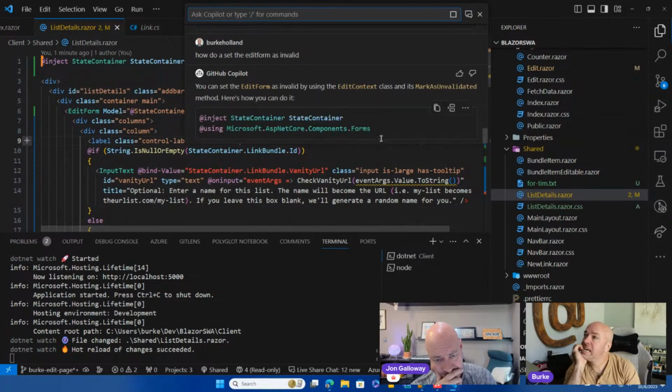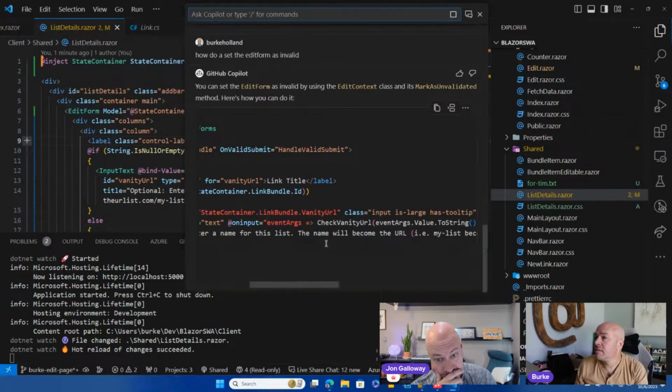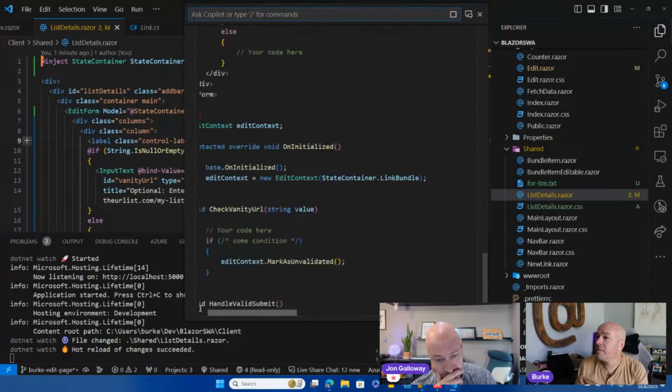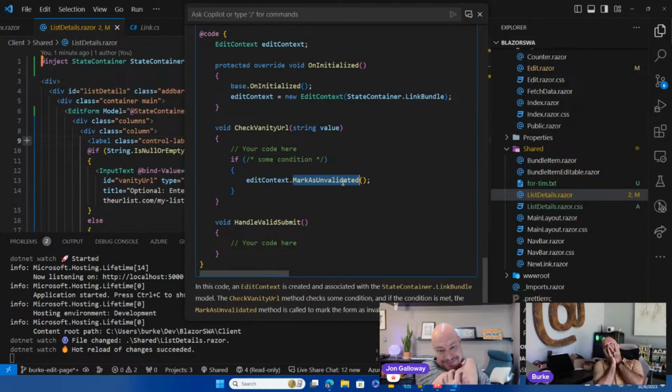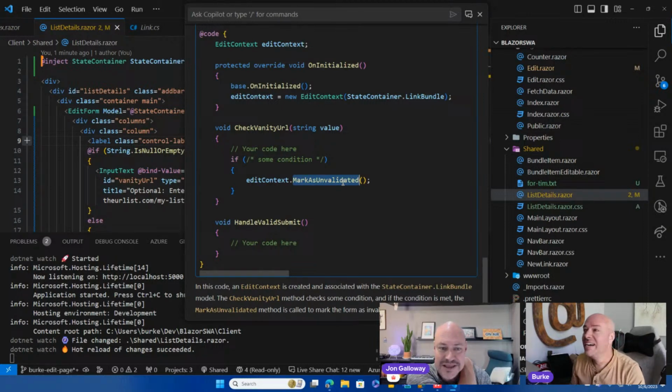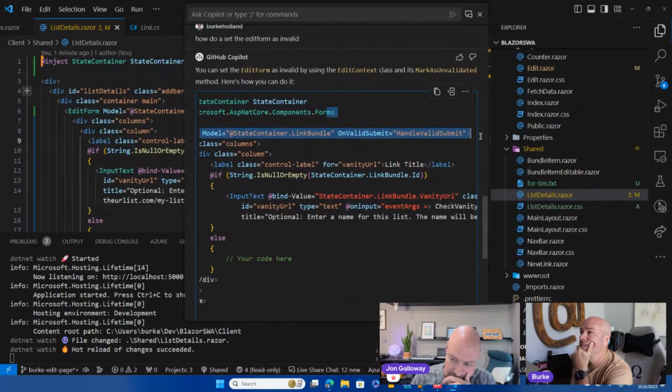Edit context. There it is. What's it gonna do? Check vanity, handle submit. Edit context. Mark as unvalid. That can't be right. Maybe. There's no way. Unvalidated. See above, it's creating this edit context. So it's the edit context, and then it's probably attaching it to the edit form, I assume, somewhere.